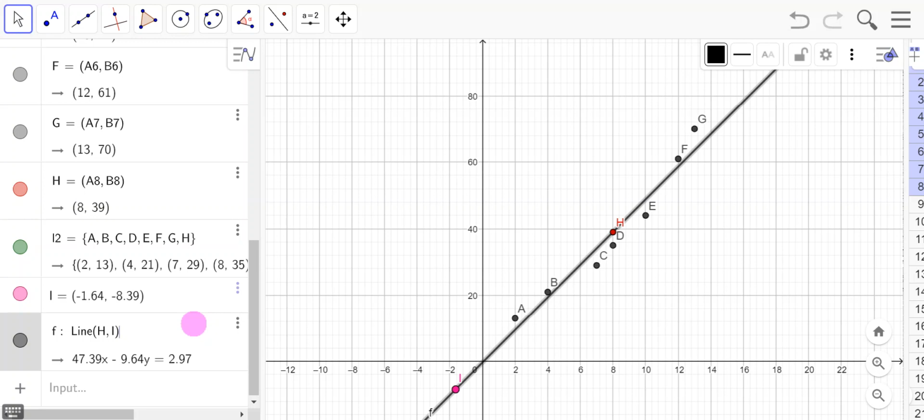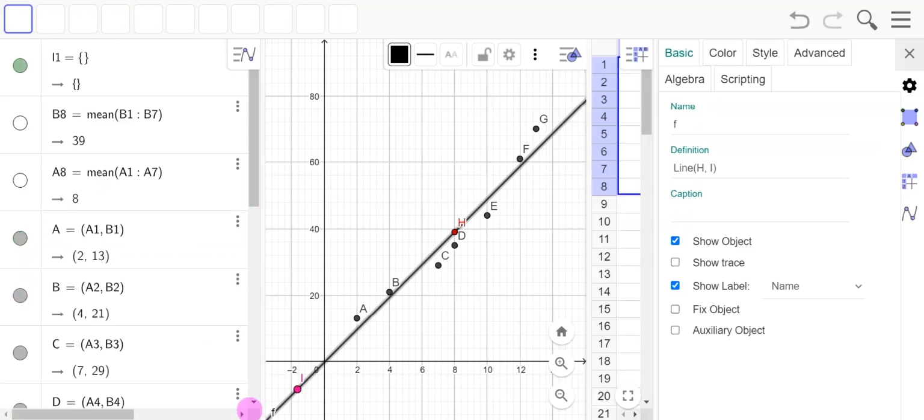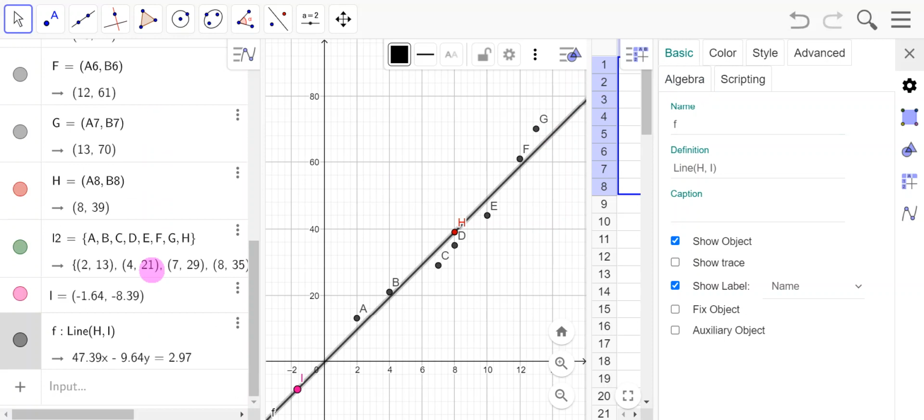And we could do that by hand ourselves, but actually we don't need to, which is quite nice. So if you click on the three dots next to the equation, okay, you can go to settings, and it will come up over here. And then click on algebra. Has everyone followed that?